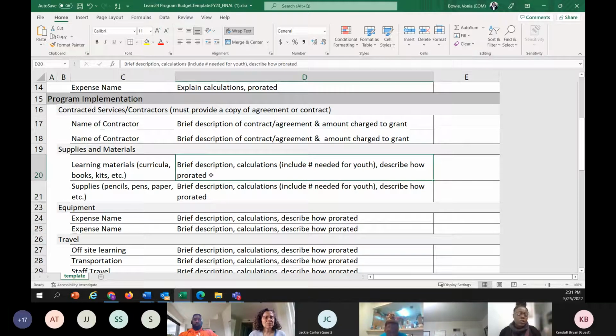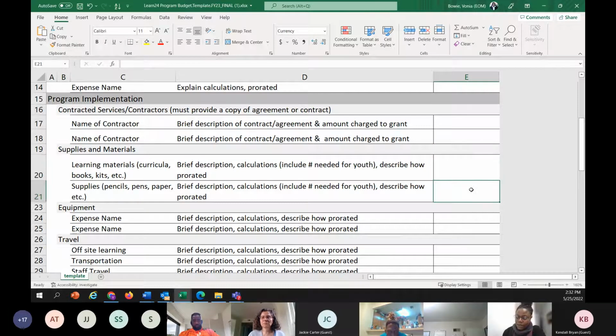And for the brief description, if we're purchasing something for youth, like learning materials and curricula, we wanted to show 4 books for 60 youth to use over the summer, as a material for summer programming. The number of youth should be indicated here in the description. If it is prorated, describe how. If it's completely for the summer program, then you can put the total amount here. Same thing with supplies and any additional supplies that are being included.